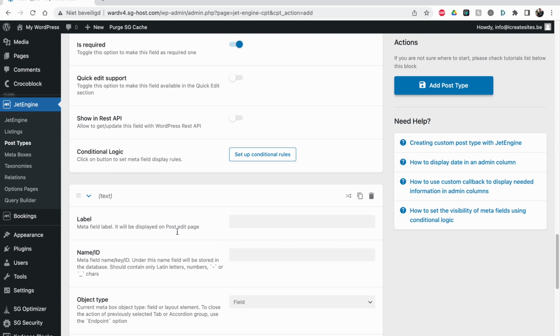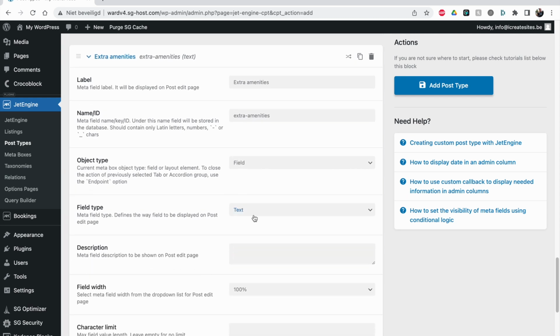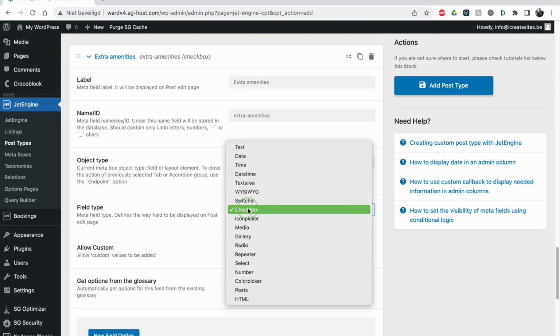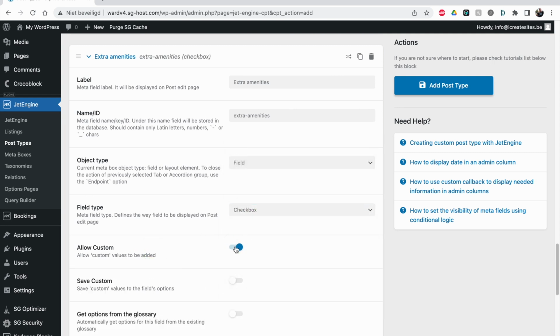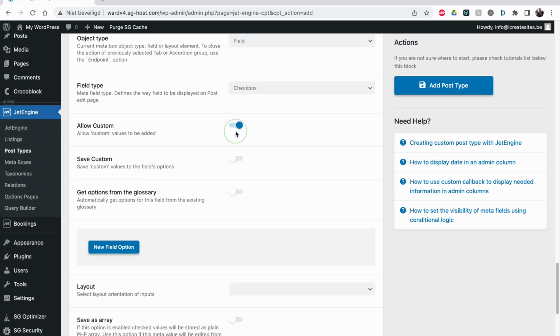The other thing we can fill in is, for example, extra amenities. So it could be Wi-Fi, a hairdryer, a television, cable television, and stuff like that. You can choose here what you want. You can make a text area or a what-you-see-is-what-you-get editor. You can also make a checkbox and allow custom. This means that they can fill in custom options, or you can say no, I don't want custom options.